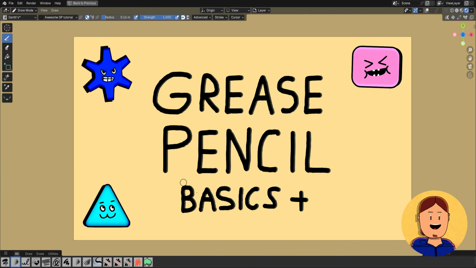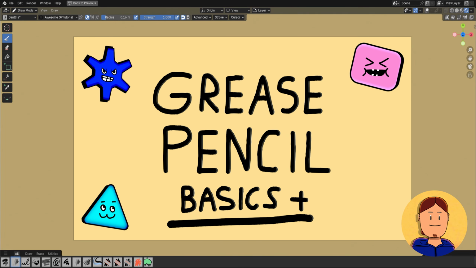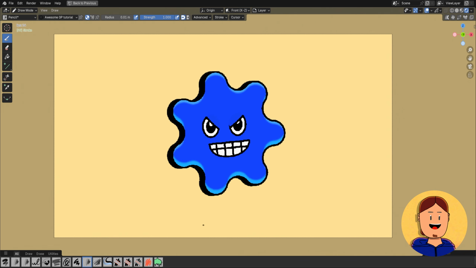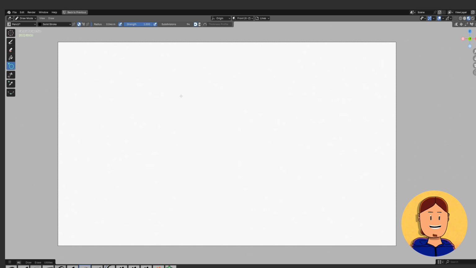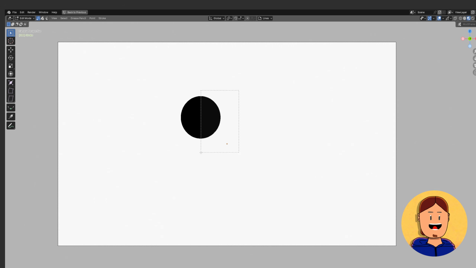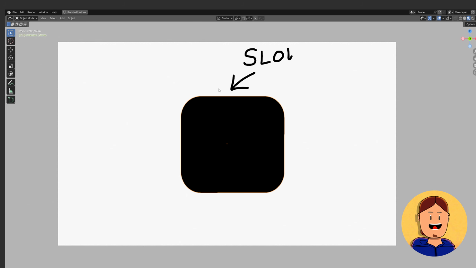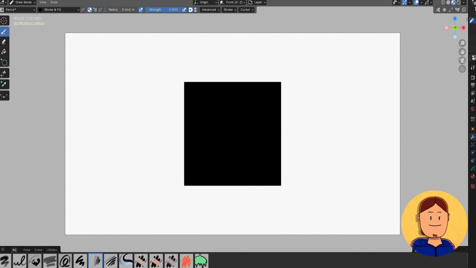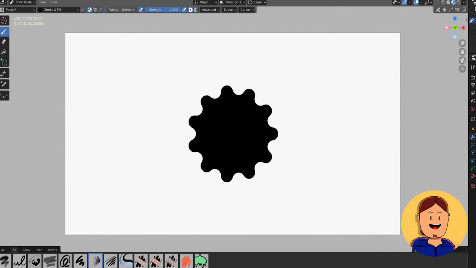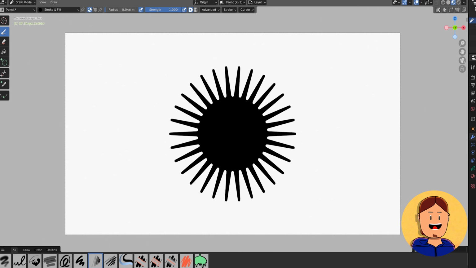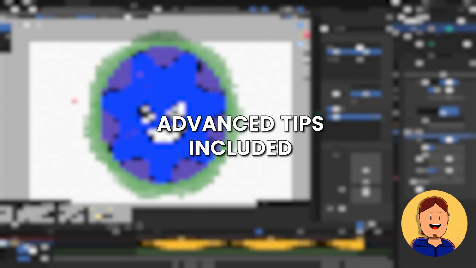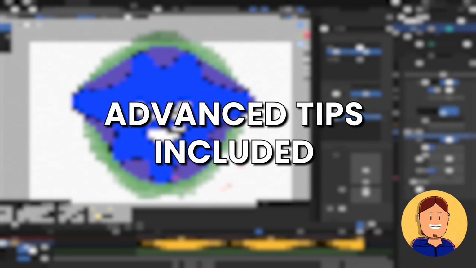In this tutorial, I'll show you the basics of Grease Pencil and how to easily animate this 2D shape-shifting creature. When we are using Grease Pencil, some shapes can be a hassle to draw, like having rounded corners to basic shapes like rectangles. But what if all these shapes could be created in a different way that gives us full control, is easy to customize, and also makes animating easier, even in extreme ways? Let's find out. I'll also show you secret advanced tips at the end.